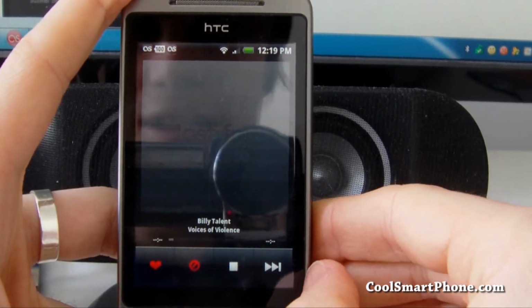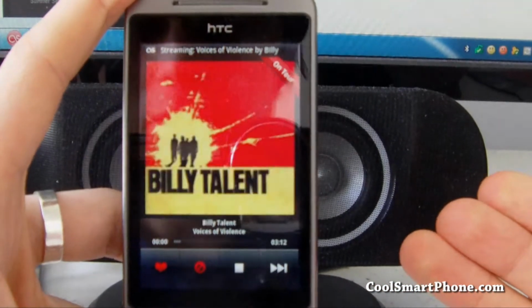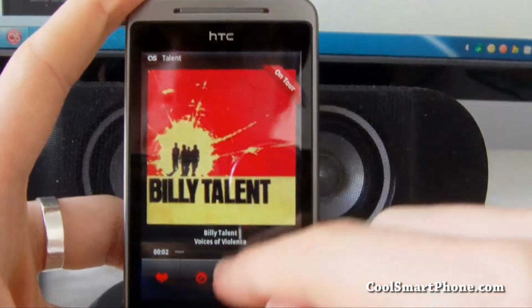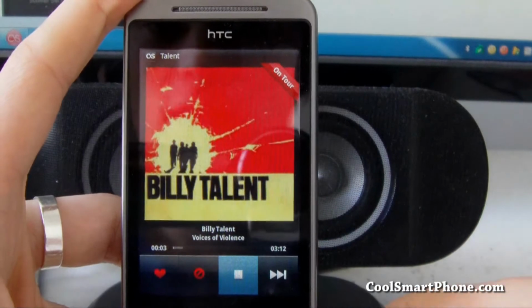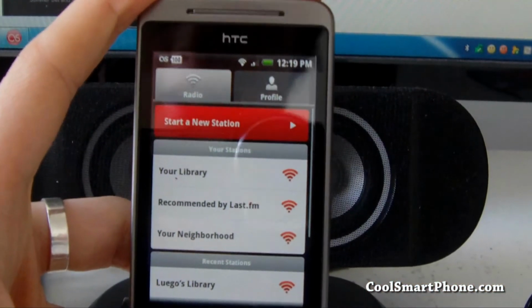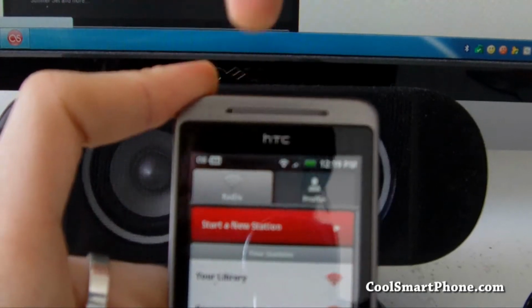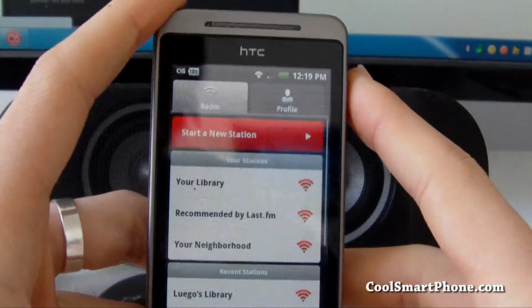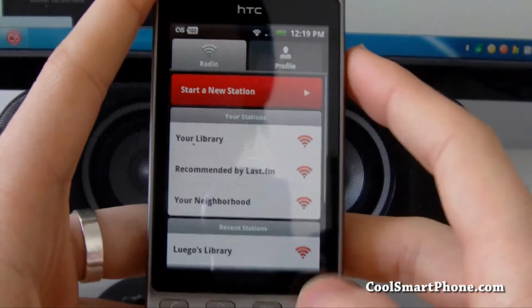Okay, maybe the internet's just slow today, but here we go. It's now playing some Billy Talent. Let's stop that. So I can just have that wherever I am. I'll just plug my headphones into the top and listen as if it's my MP3 player, and it's just playing songs that I've listened to before.